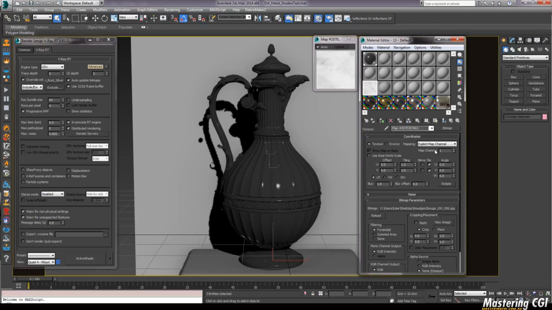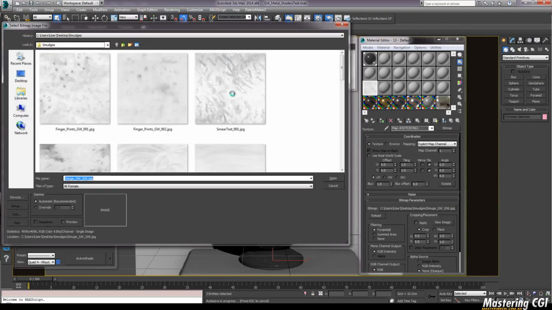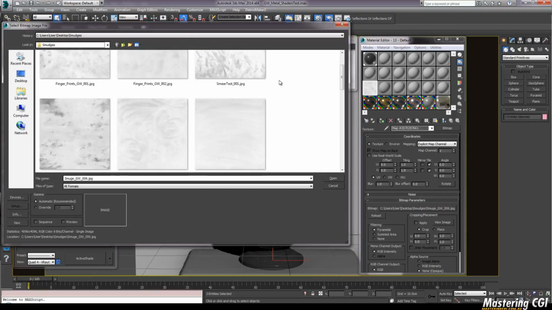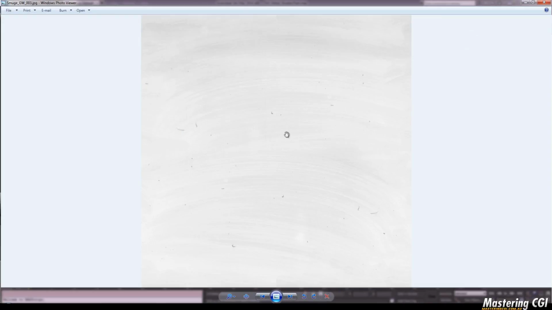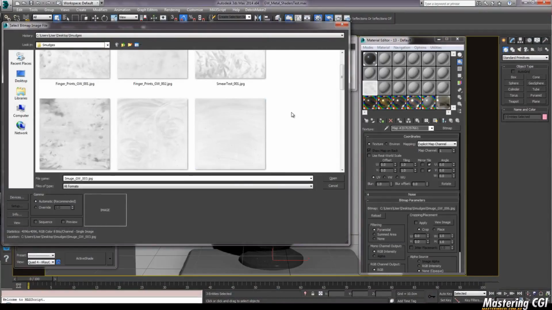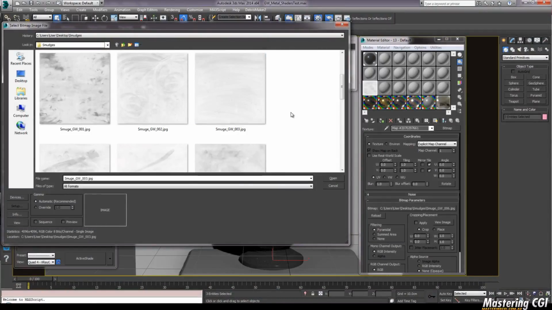You'll see, let me just load these up one more time for you. Not all of them are extremely obvious. You can see some just have very subtle swash marks, and it's that type of detail that most people don't notice, but if it's not there, you definitely do notice that something's missing.